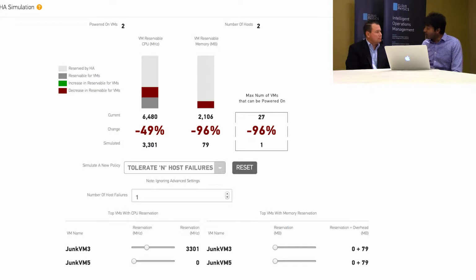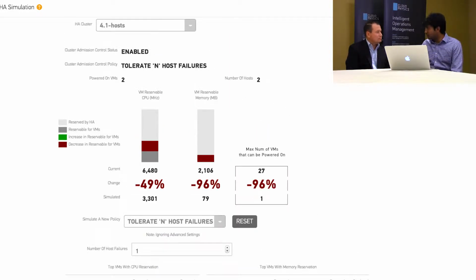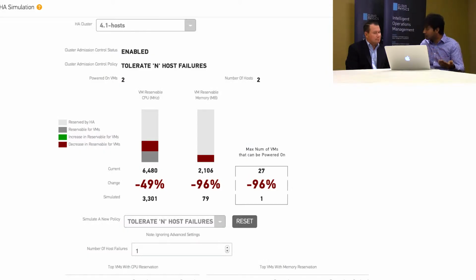Now let's say you are not an HA expert, and you're not sure what these parameters are. Maybe somebody within your organization is an HA expert, or maybe you're good friends with Duncan. Then you can share this particular card and send an email to anybody within your organization or outside, a consultant or an expert, and invite them to view this card. They get a link to the card, and they can look at it with the live data, interact with it, play with the settings, and send you recommendations back.